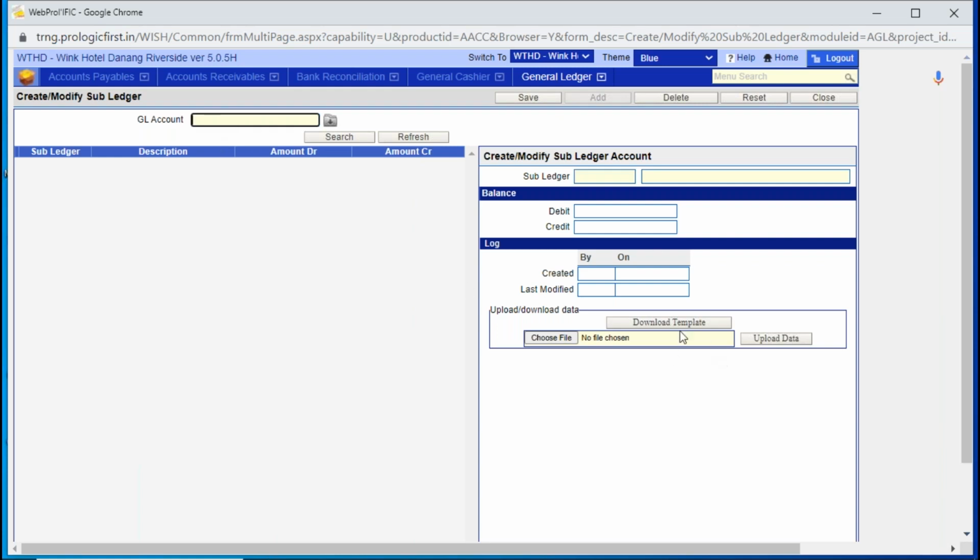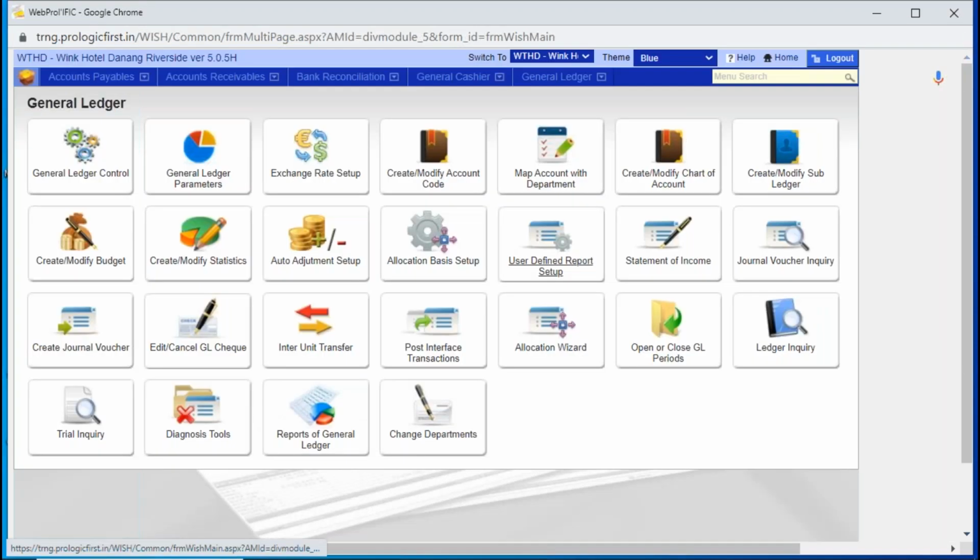This entire process again can be uploaded, or the entire list of subledgers against a particular main ledger account code can be uploaded using the download template option. This is again the same Excel template that is available everywhere, which you can use, save, and you say upload data. Instead of creating one ledger account code at a time in the screen, you can use the download template option here. This is the concept of subledger, which you define from the create modify subledger account code.